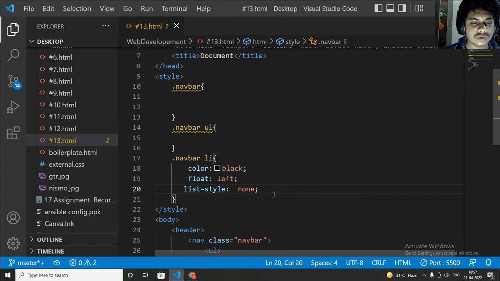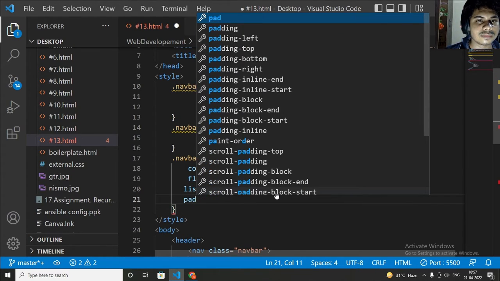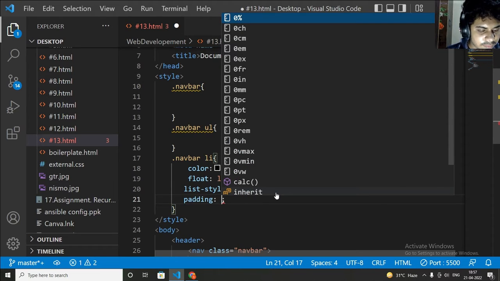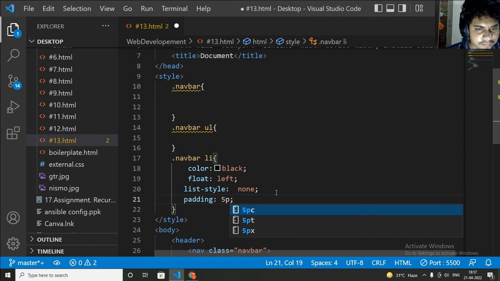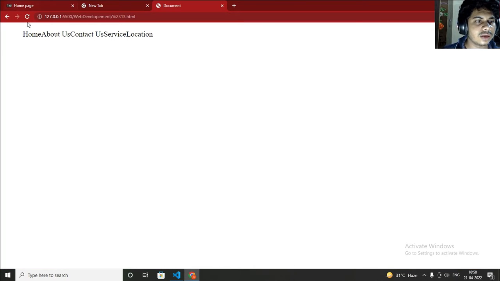So now it's time to give some padding to this li. Now I will write padding 5 px, and here also I will give 5 px. Now let's save. So let's see, you can see the change right now.